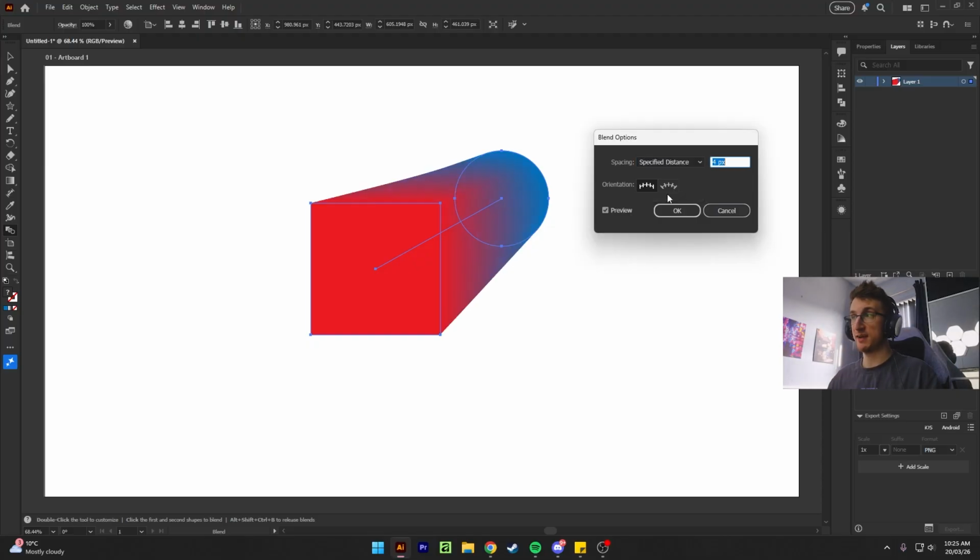And then if I go with specified distance, you can think of this as the distance between the increments. So if I put this to, let's say, 100, there'll be 100 pixels of space between each increment in the blend. But if I put this down to 1, you can get a much smoother blend with only 1 pixel between each increment.